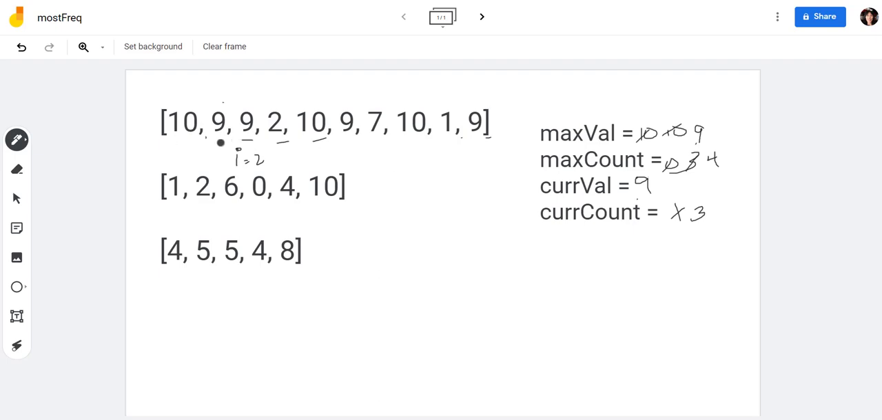So we'll go through this iteration. And when we compare the current count with the max count, it's not bigger. So the max val will continue being 9. Okay. So again, we can make things a little more efficient by just checking the ones to the right. So now when I get 3, J will get 4.